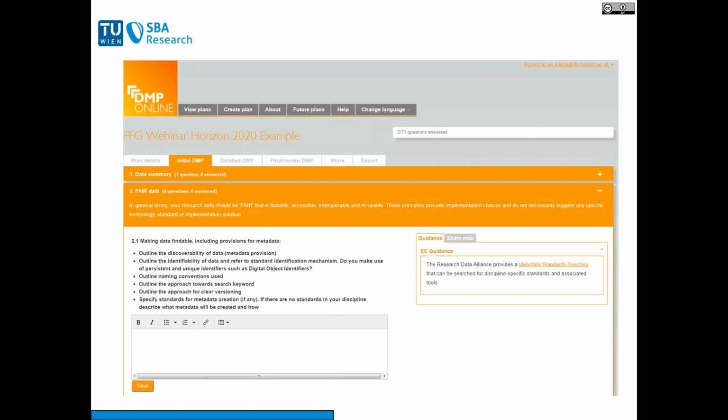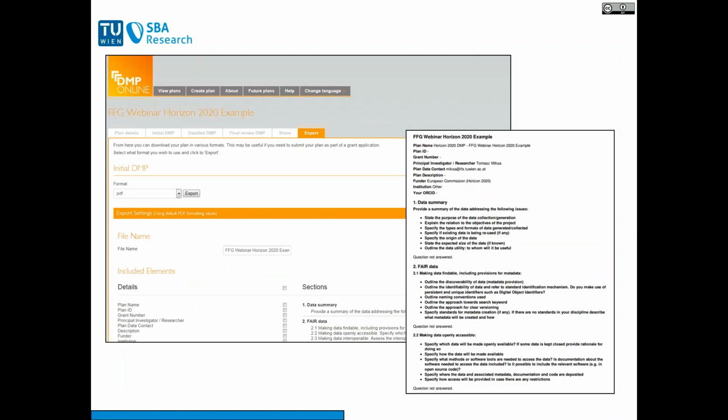In this case, you can see guidance that is provided by the Research Data Alliance, and it sends you to a metadata standards directory. So in this question, you're asked what kind of metadata you're going to collect. If you don't know what the standards are, you can go to the directory, find the suitable standard, and then write here in the box what you're going to do, or write directly in your Word document. It's up to you. You can export the file.